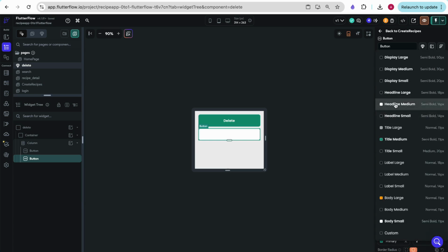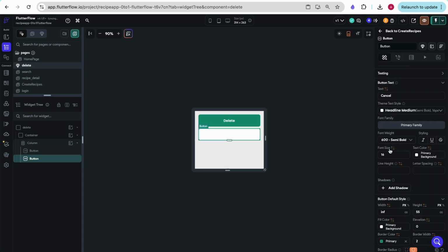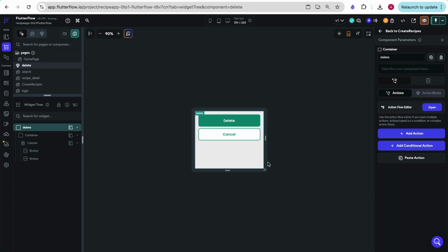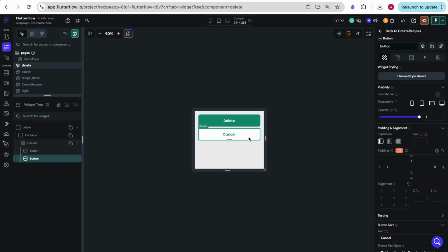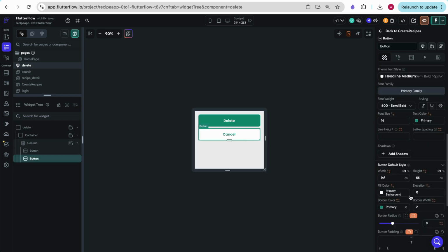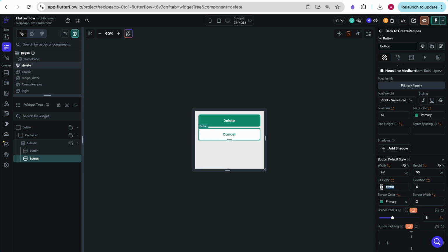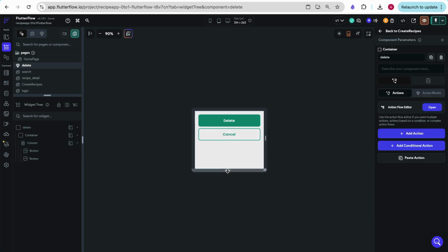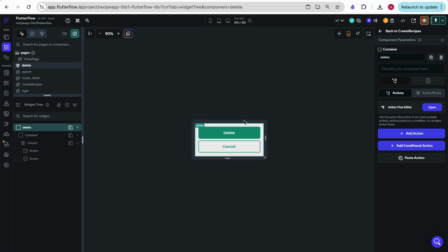And I'm just going to make the text our primary color. Go back here, the fill color can actually be the secondary background. Perfect, that's all I need. And now we have this bottom sheet.